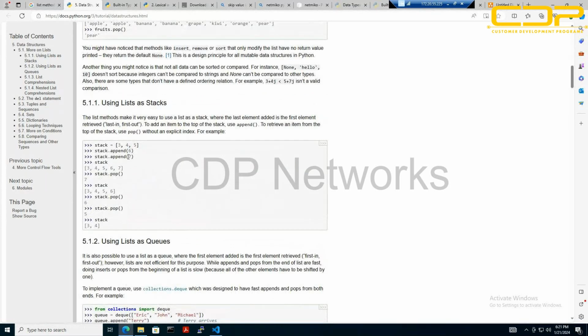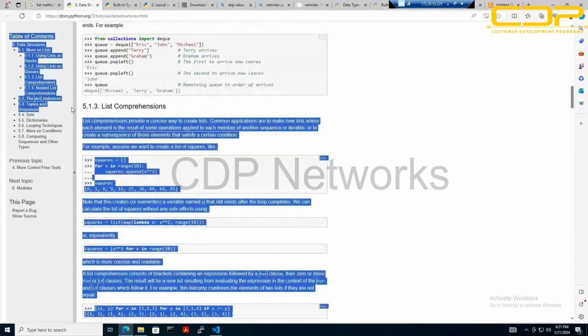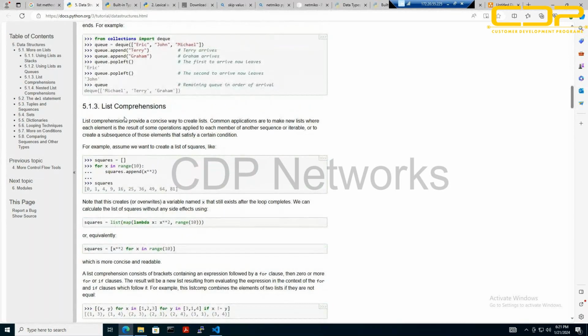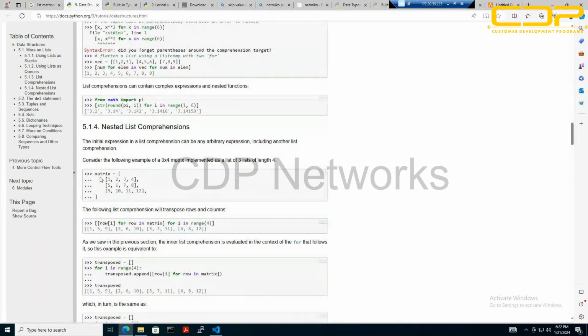Okay, stack, this append method we already seen. List comprehension, that is something different. We will see not now. In the loop lecture we can see list comprehension, nested lists.